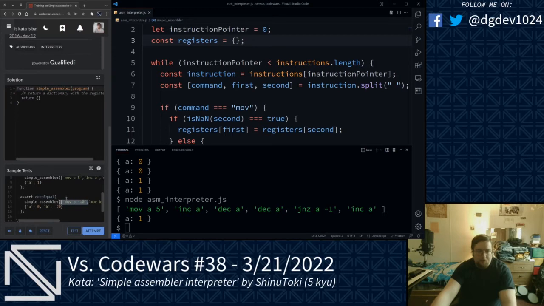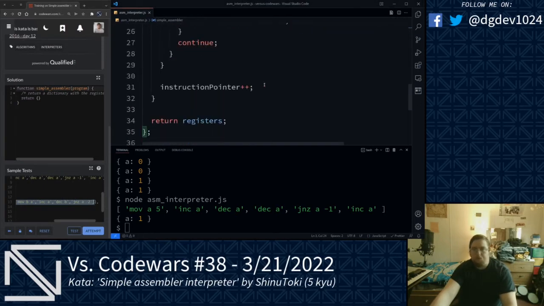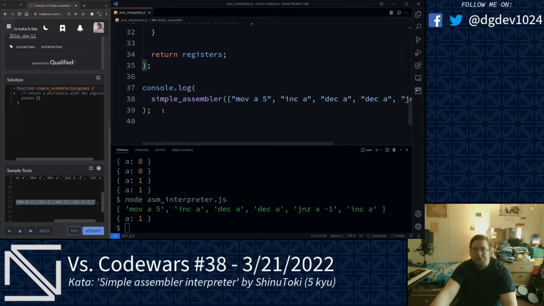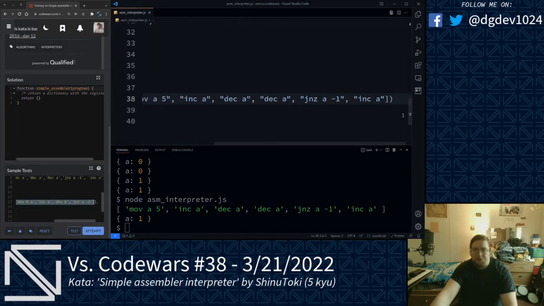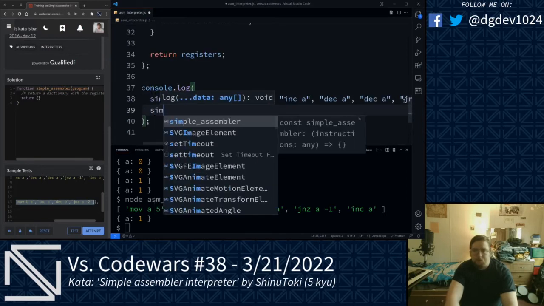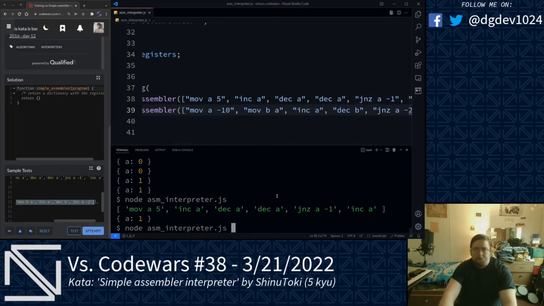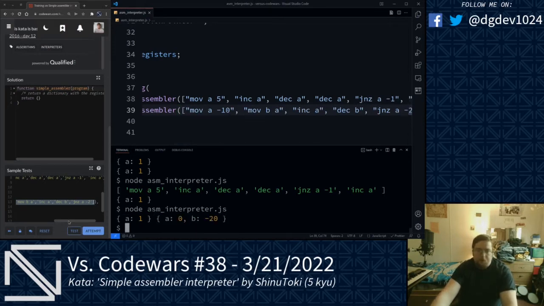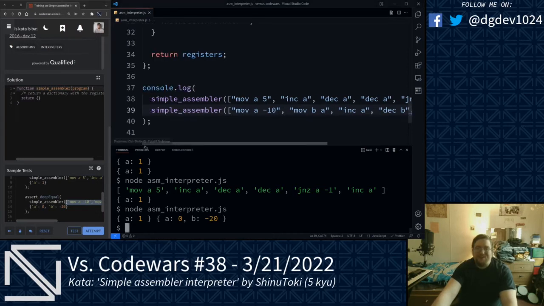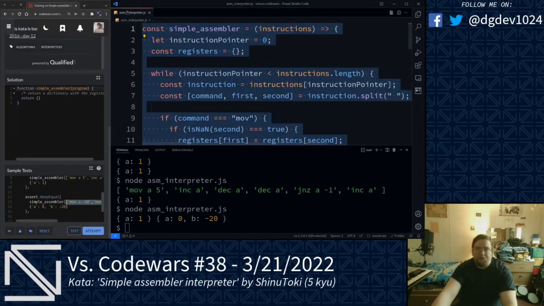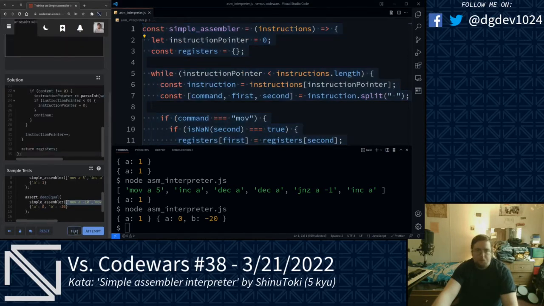How about this one here? Let's copy this array here, and let's paste that. Actually, we'll do this: do a simple assembler, passing that array in here. Let's see what this looks like. We have our A register at 0 and our B register at -20, which is what we want to see here. Let's punch this into Codewars to see what this looks like. Let's run these tests.